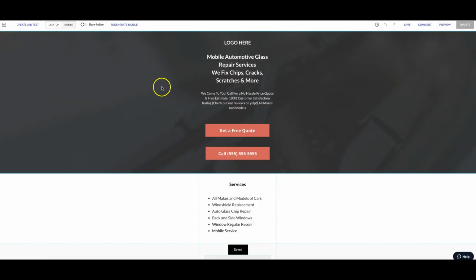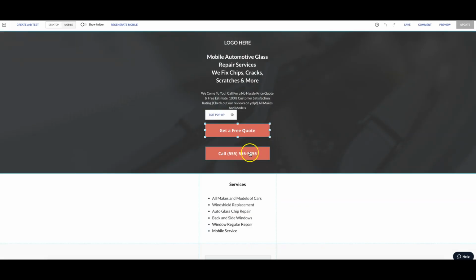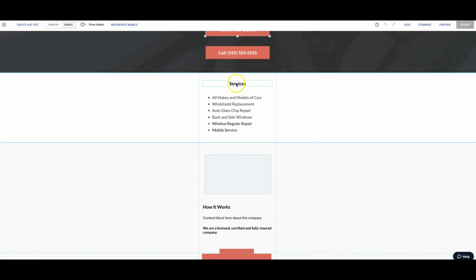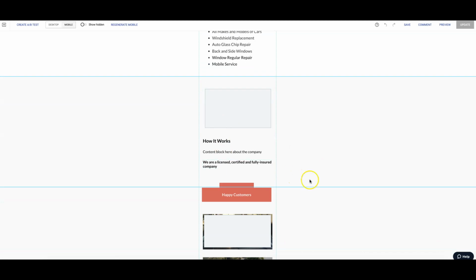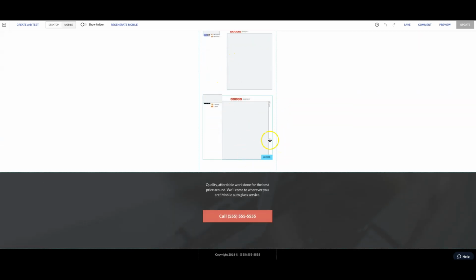So if we come up here, hit mobile, it takes us over to the mobile editing version. And this is what people are going to see on their phone. So you can see here, when they click this, it's going to hit the pop-up again. It pops up, and they have a chance to either immediately submit the form or to click to call too. Then they come down here, click the call button. It's the same layout. Services, how it works, customers, social proof, and the final call to action.